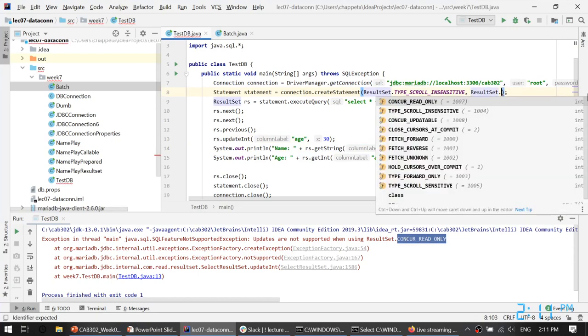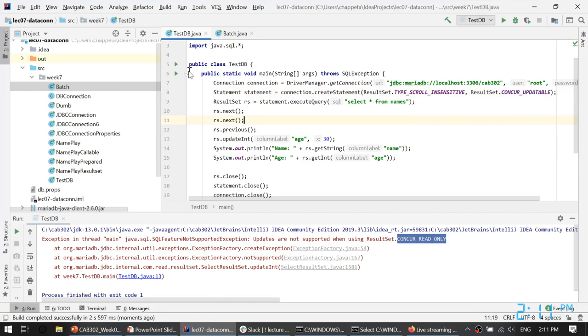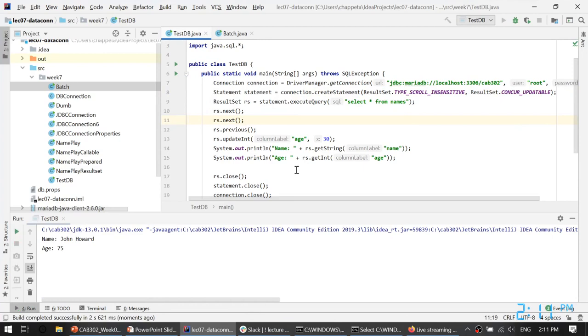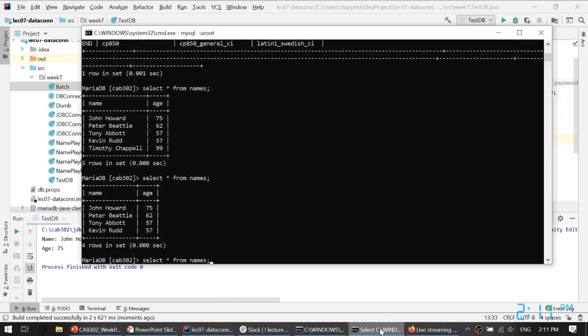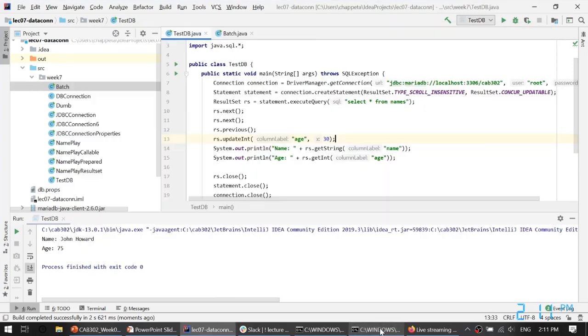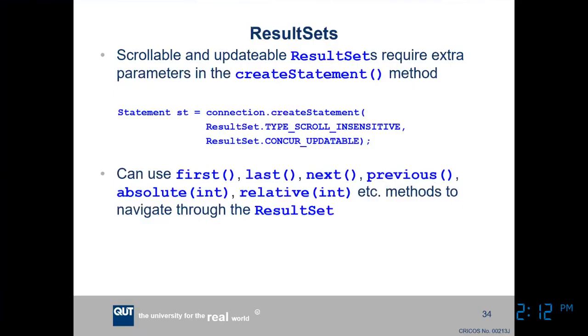If we set concur updatable and give it a shot, it has not done anything. That's interesting. I sort of wonder if we just need to... Oh, of course. Let's go and just have a quick select for names. Alright, that hasn't changed. Good. Let's go and have a look back here.